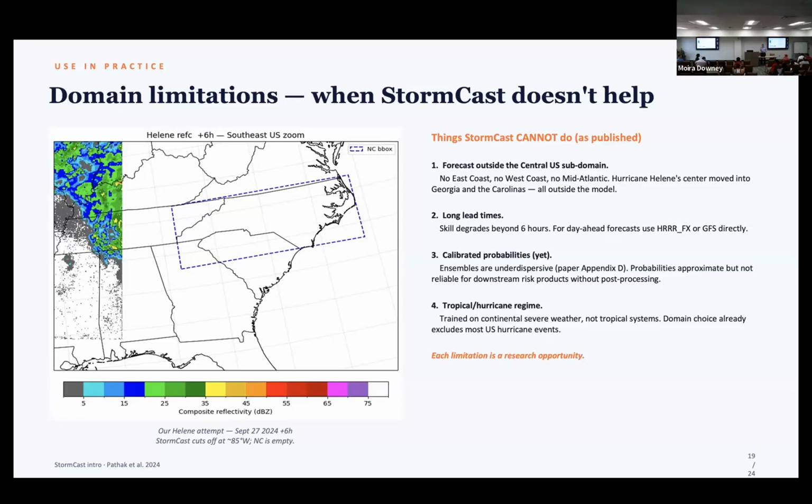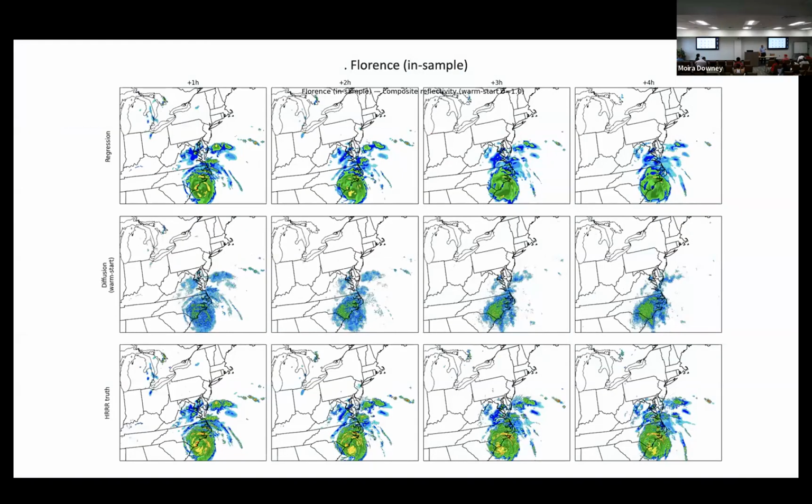But then, the pre-trained model doesn't work. So we have to retrain our own model. So look at this. Now this is the primary result of the forecast. So we are able to do regression and diffusion. Now, the diffusion is not perfect.